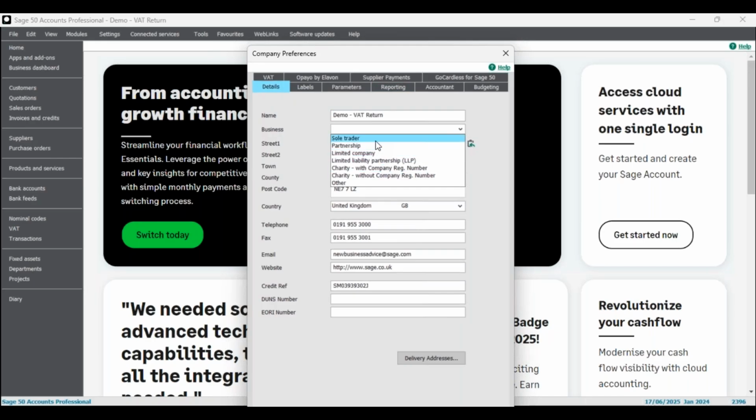So you've got your sole trader, partnership, limited company, etc. You've got your address. This address can be brought forward onto your reports, stationery, etc. You've got your email, website, your DUNS number. So that is your data universal numbering system, and it's a unique 9-digit identifier, and that's assigned to you by Dun & Bradstreet. And that's given to businesses. It's kind of like a digital fingerprint, but the webinar's not on DUNS, so I'm not going to go into any more detail there.